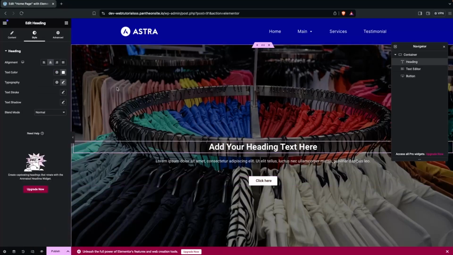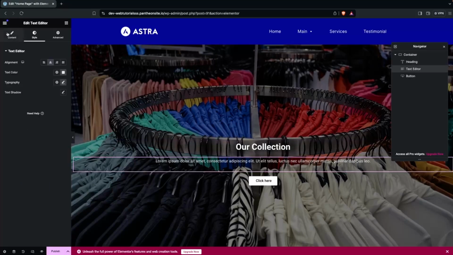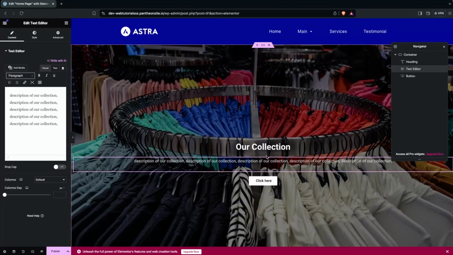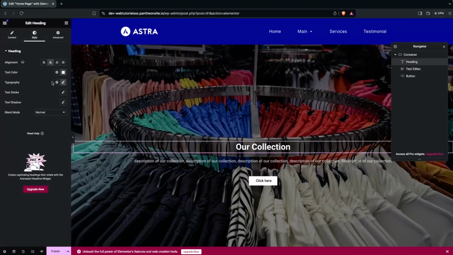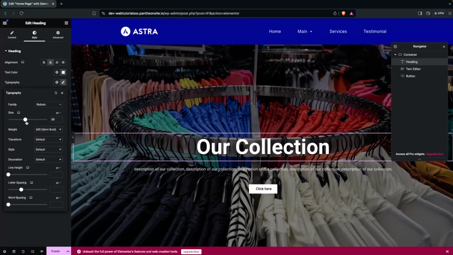Let's add some text here, our collection or anything that you want to put here. And after here, I would like to add some text here. So this will be some description of our collection. Let's just copy and paste this multiple times. Okay, I think now this is looking perfect. One thing that I need to do, I have to change the size of our heading. So let's increase the size of it. Perfect. Now this is looking fine.